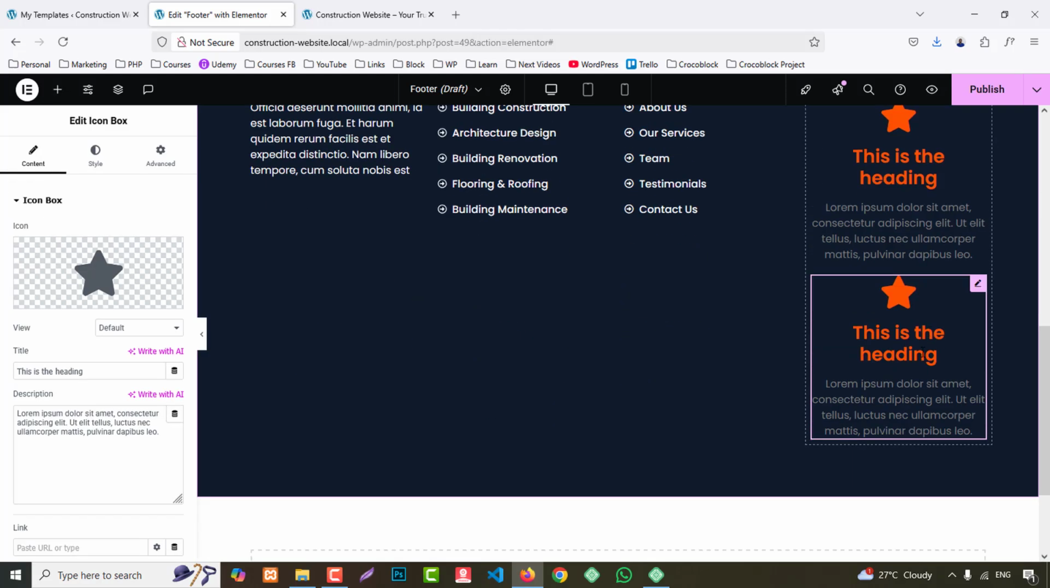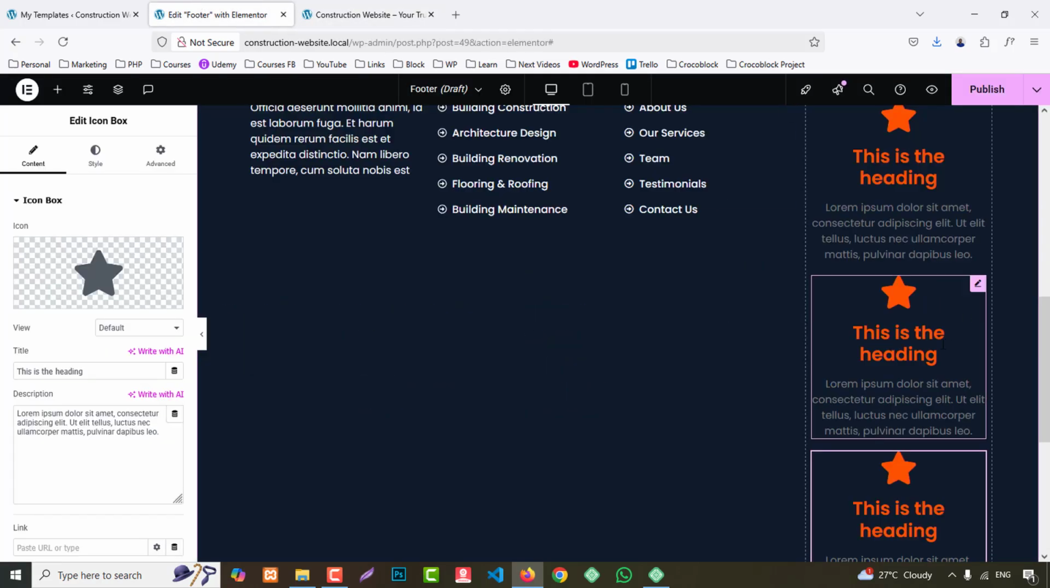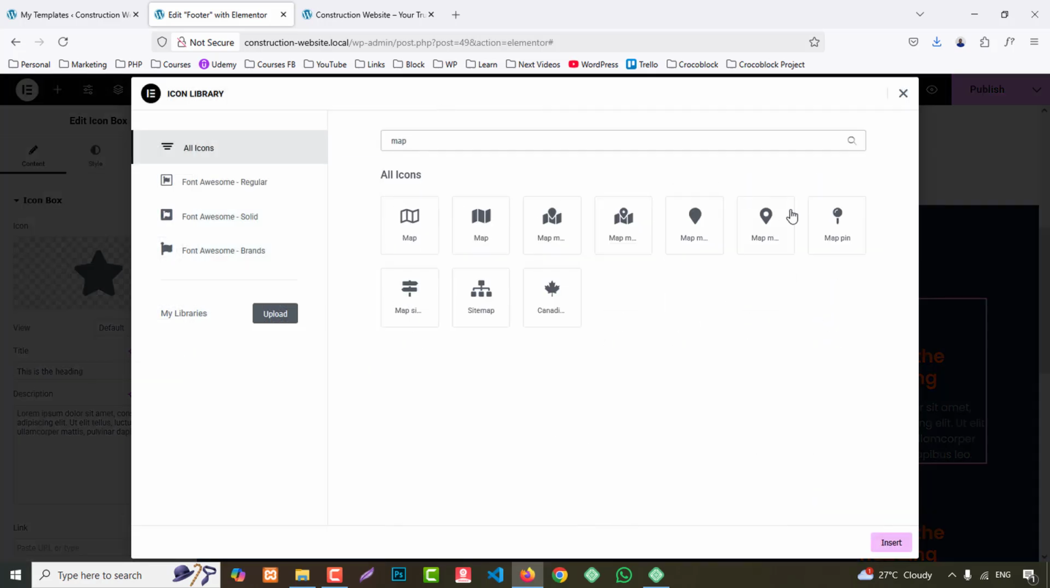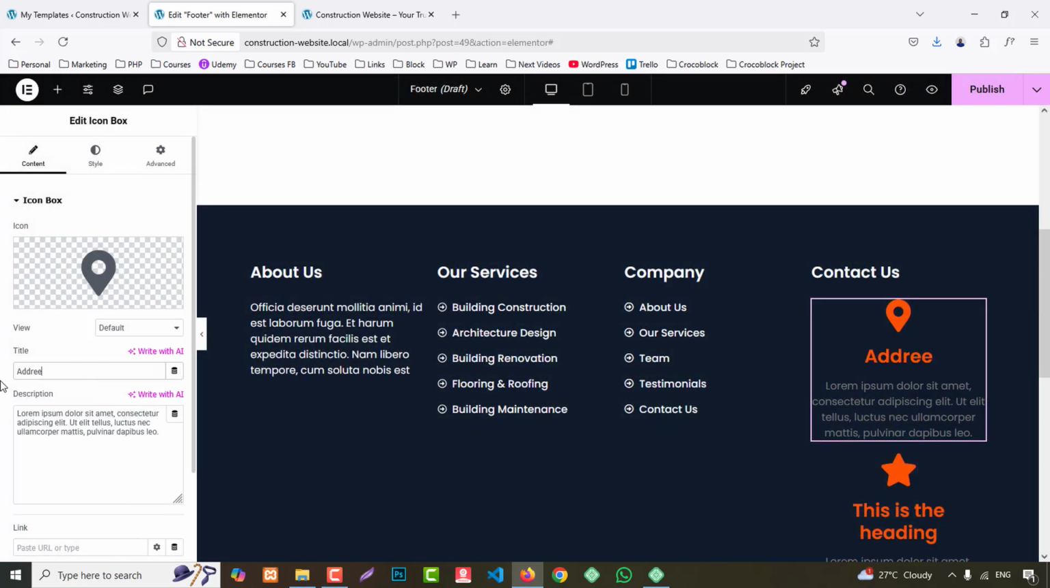Now go to here, we can search for icon box and just drag and drop and paste here. So duplicate this part and duplicate this part. So first we have address, so you can search for it here. Just click here, address, so map marker icon, search for address and paste here.